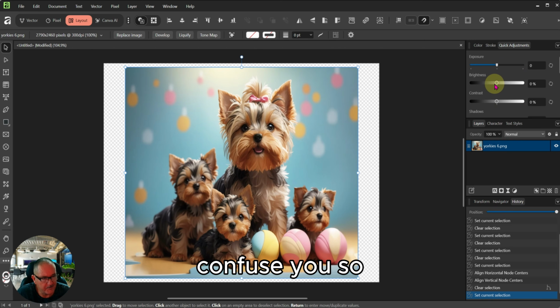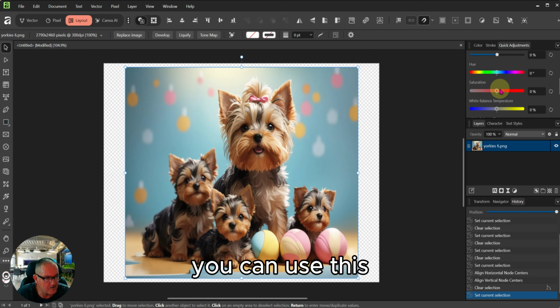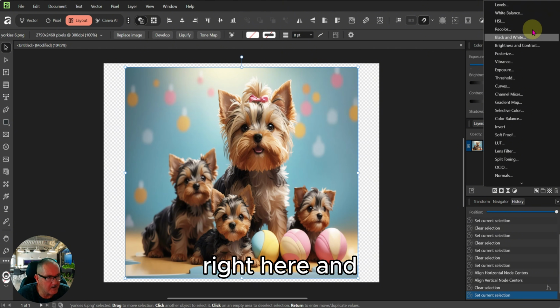I don't want to confuse you, so we're just going to do it the easy way to start off with. You can use this, and I'm going to show you another one, but this is for quick adjustments, or you can click on this adjustments tool right here, and you'll get a whole different menu.